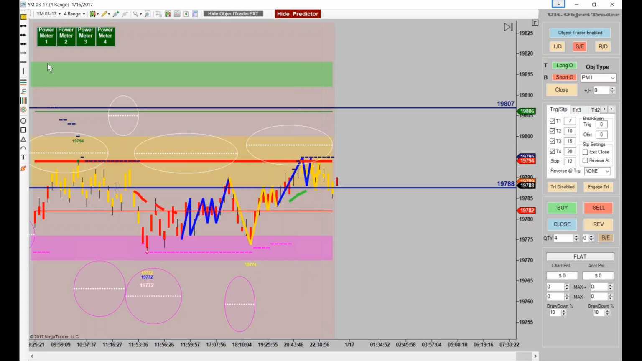Power meter 1 is still to the long side because that did not close below that. See how it wicked it? Popped back up. There you go. You got power meter 2 anyway. Let's see if we can get power meter 1.